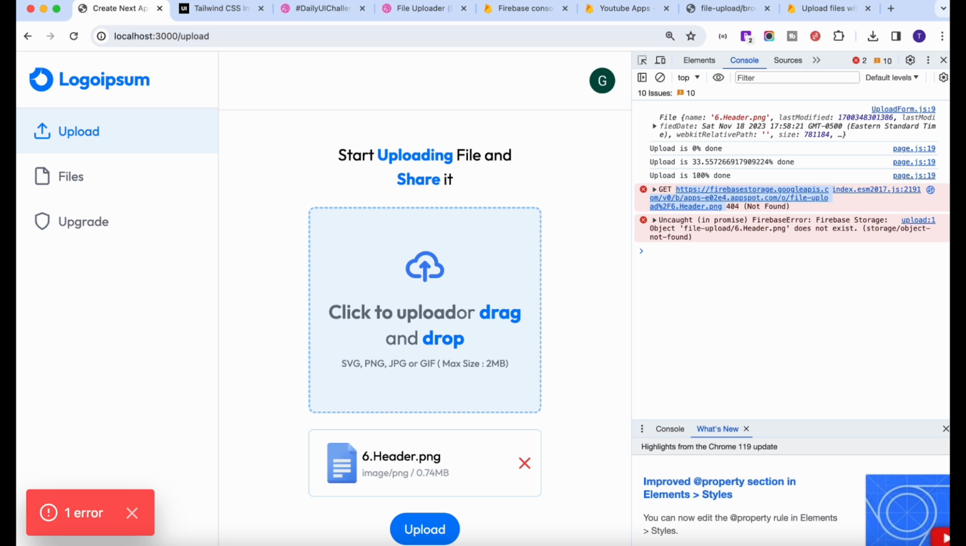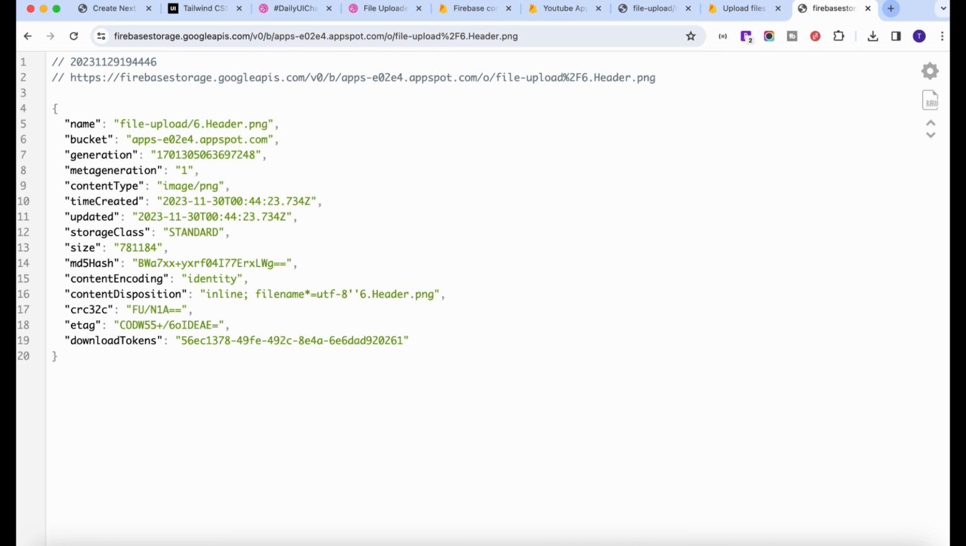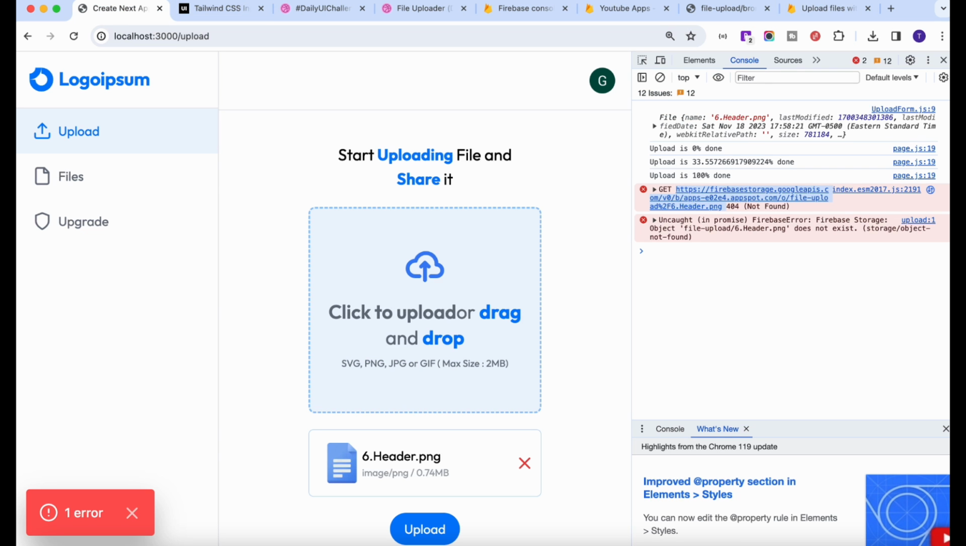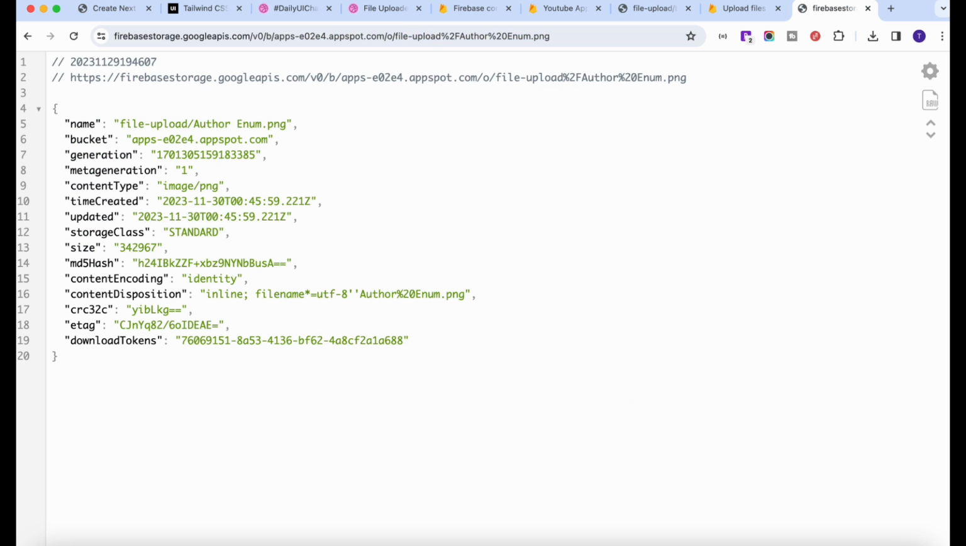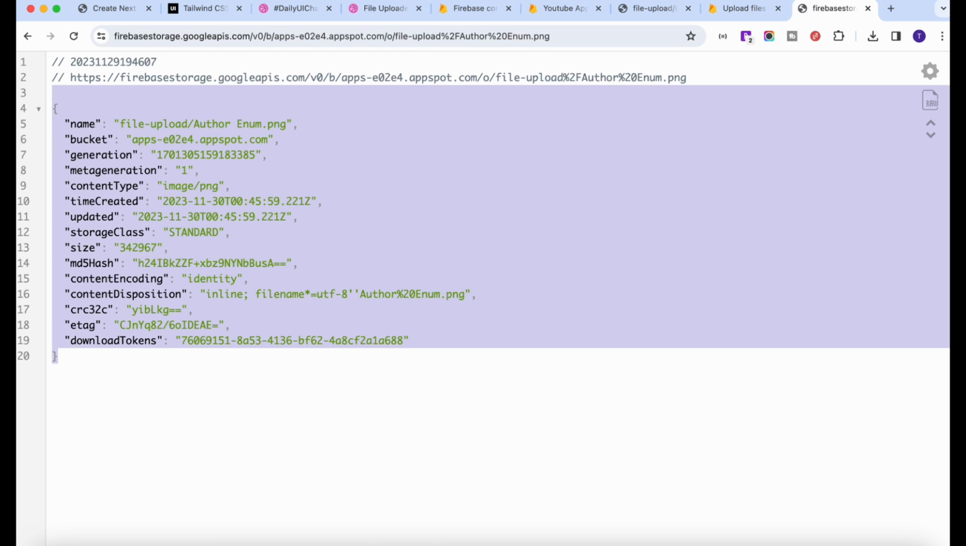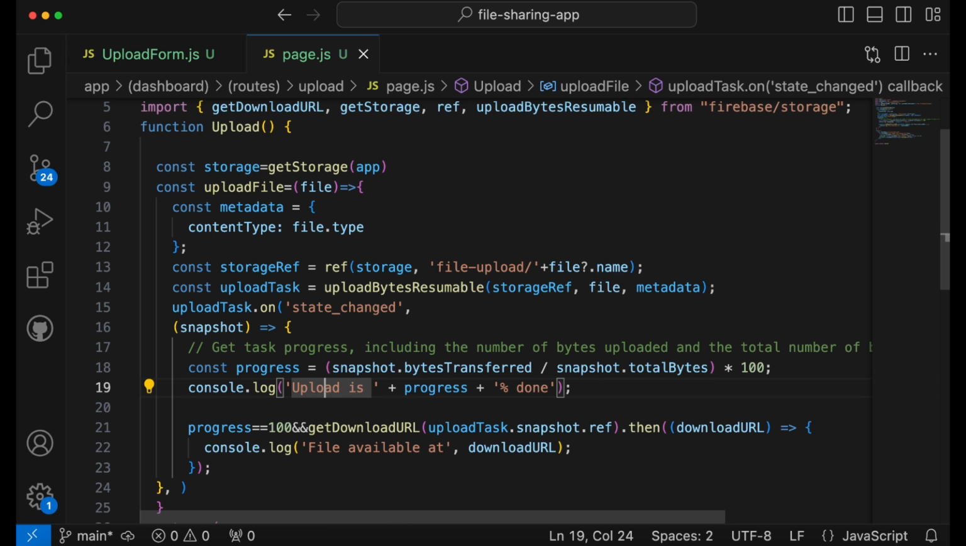Let's copy this one, because what happened is it immediately tries to access that file. So when I open this particular URL, it's showing me the content like this. To fix this, you see right now we are passing this metadata and content type. Just let me remove this one and, instead of metadata, just write the file type like this.